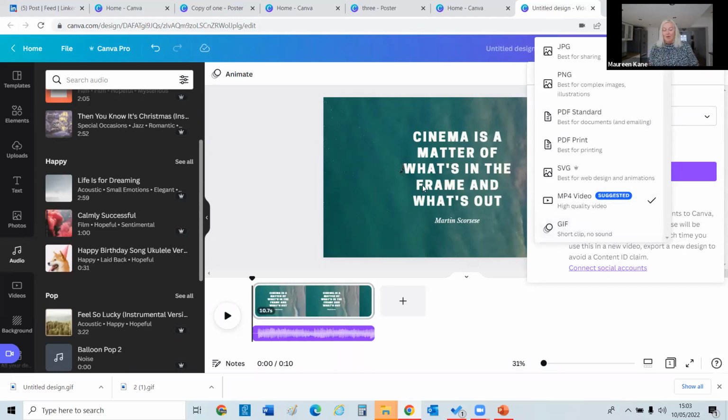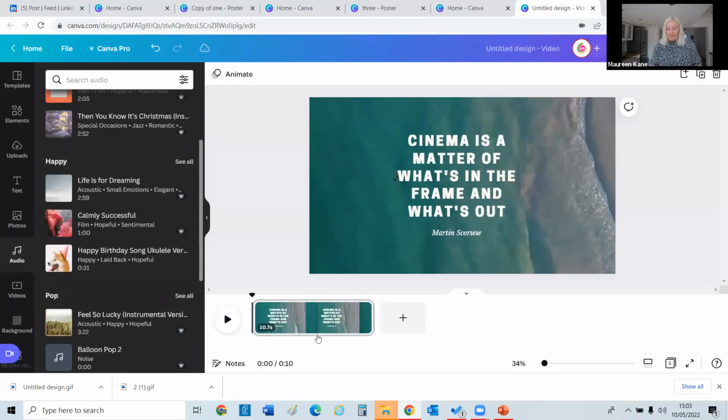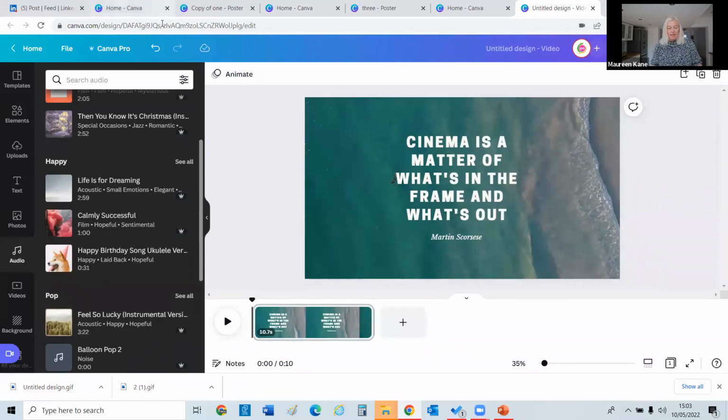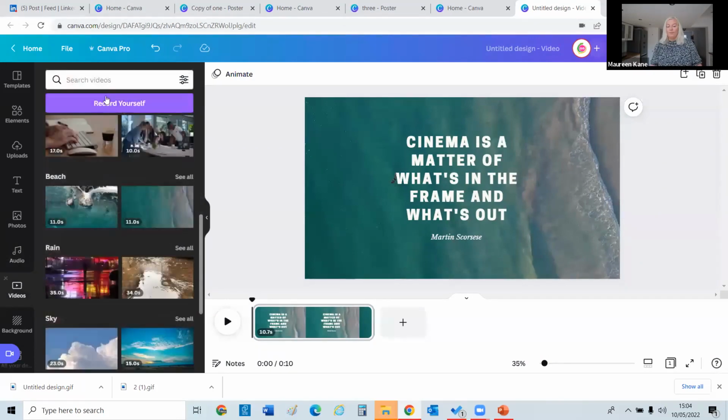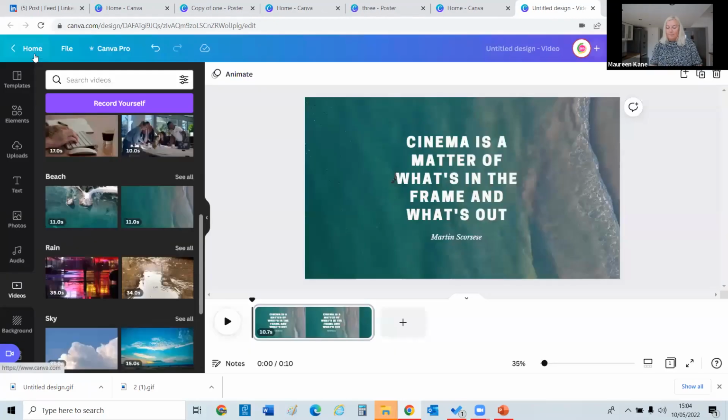But again, you could also do some talking in the background. It's perfect if you're doing some meditation. Rather than the music, I could delete that and go to video and add in some audio to that. I'm not going to right now. So you could download as a GIF or a video.